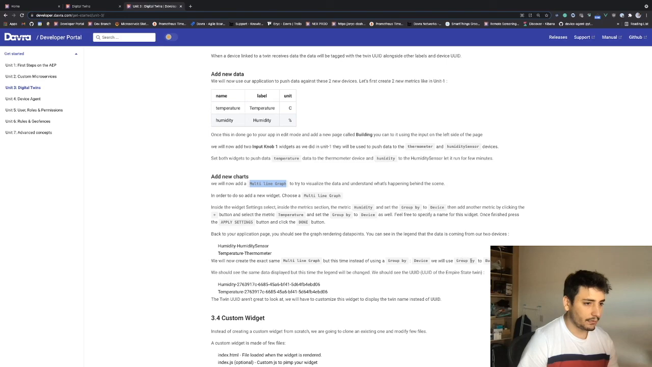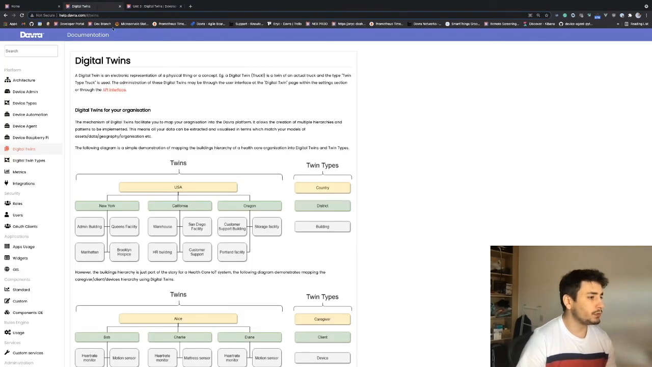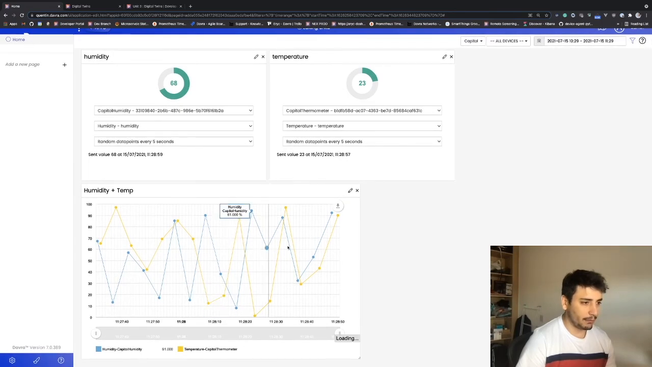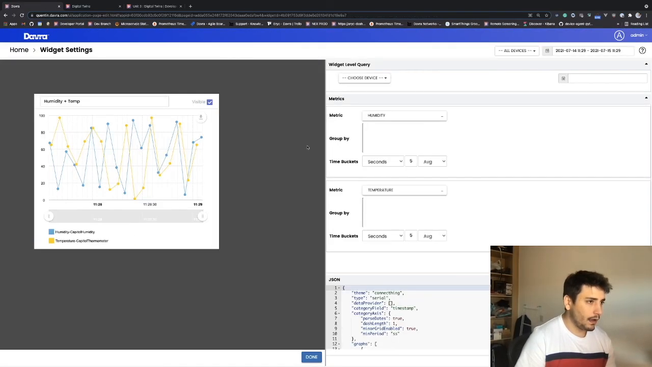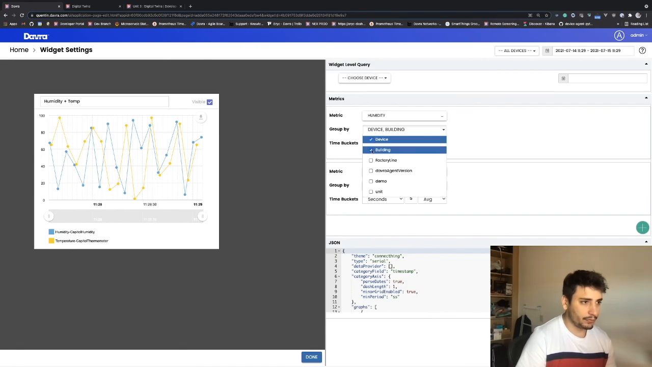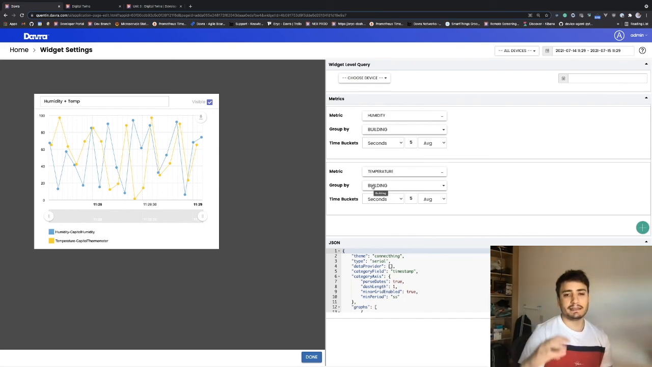Okay, let me make sure I haven't mistaken anything here. Group by device, group by building. Okay, yeah. So in order to show what change is needed, I'll make a duplicate of the same widget, with a slight difference: instead of group by devices, I'll just put group by building. So it'll make an aggregate, grouping every device inside that building. The change that will appear now is just in the legend, where the naming will be a bit different.